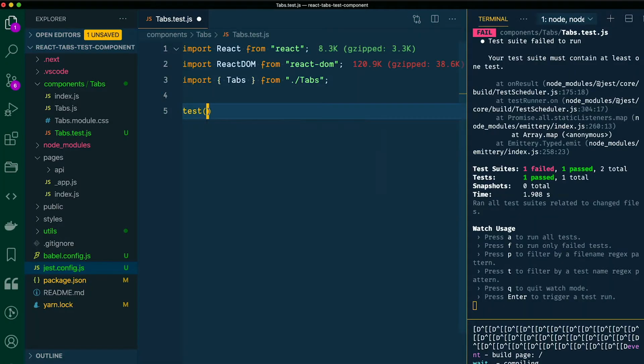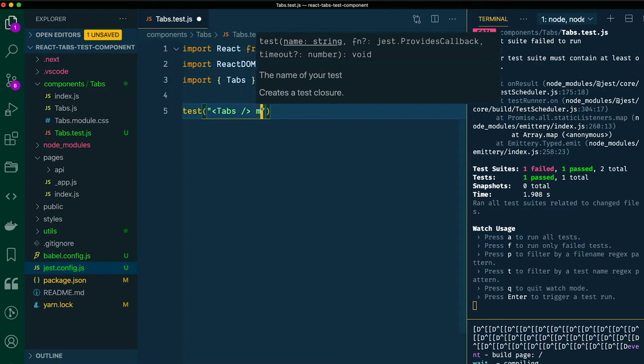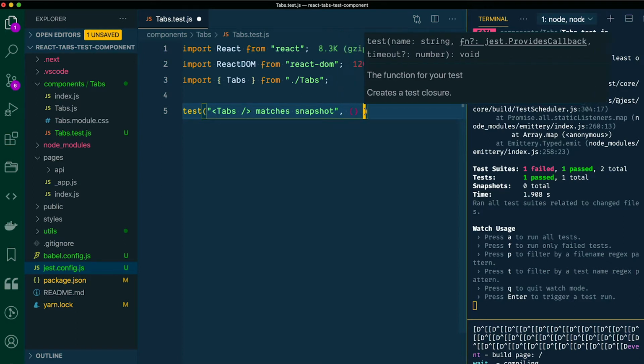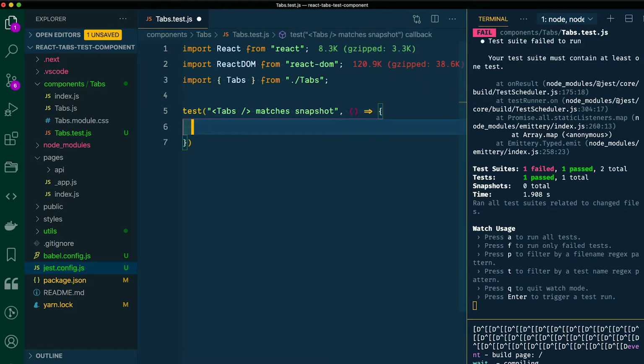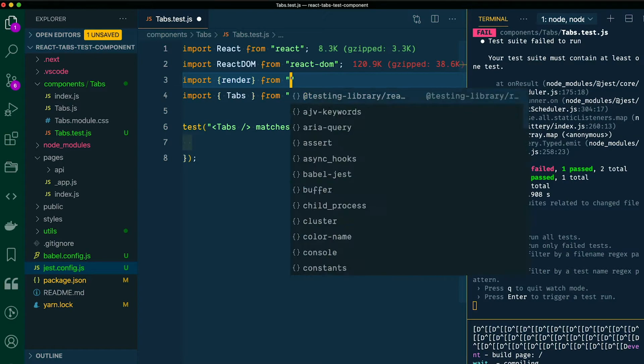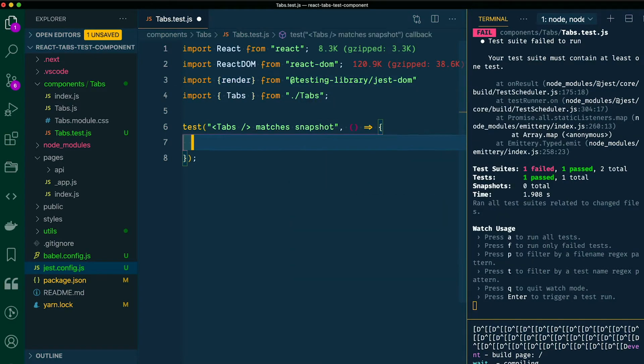So we can say test tabs matches snapshot. So remember, when you're writing a test, the first parameter you want to describe the test, and the second takes a function where you actually write the test itself. We're going to use the React testing library's render function. This will allow us to render our component similar to rendering your component inside the application. Let's import our render method here at the top. Now let's use it. We're gonna render to a variable called component.